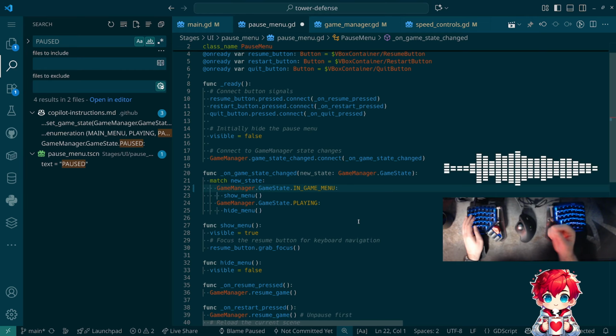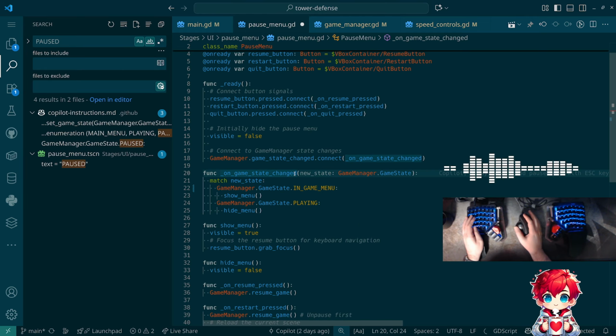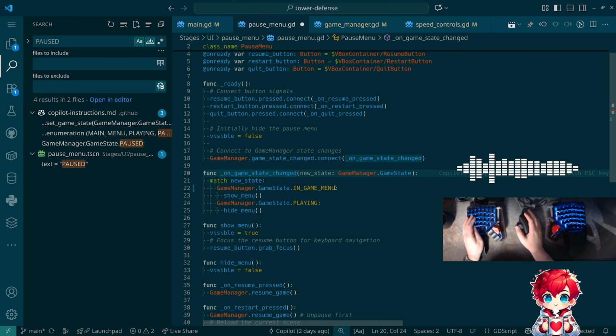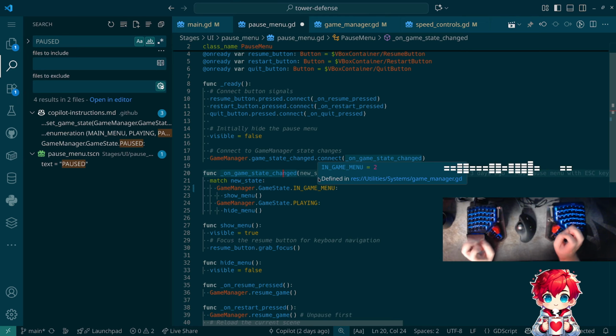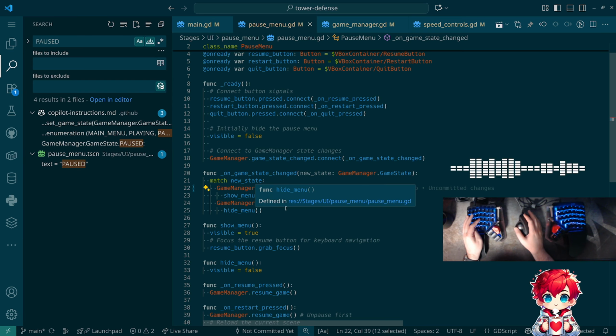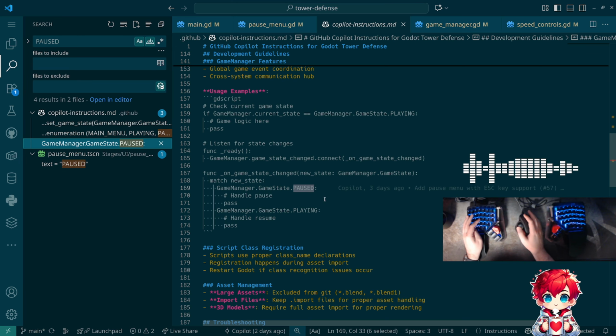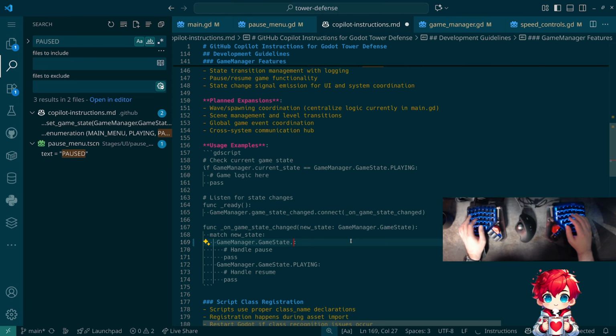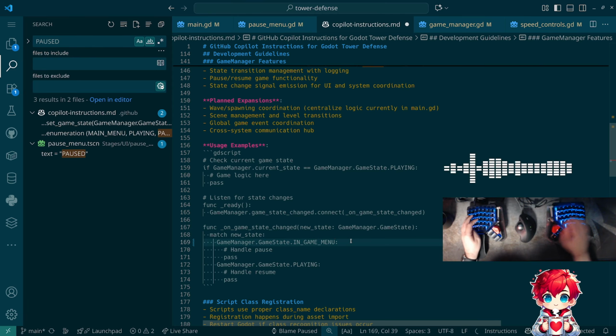There we go. So the pause menu is listening to the game state changed signal from the game manager, and now we can just say show the pause menu when in-game menu is the game state, and when we switch back to playing, switch it to hide the menu. Cool. And then we have an example in our Copilot instructions. It's now out of date. So in-game menu.